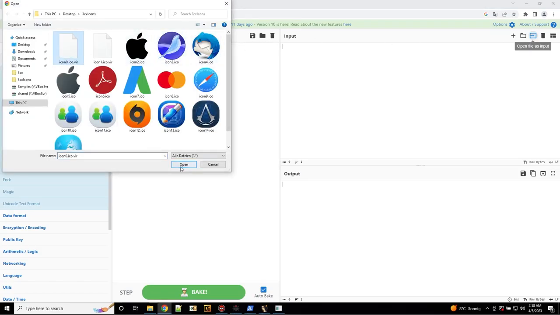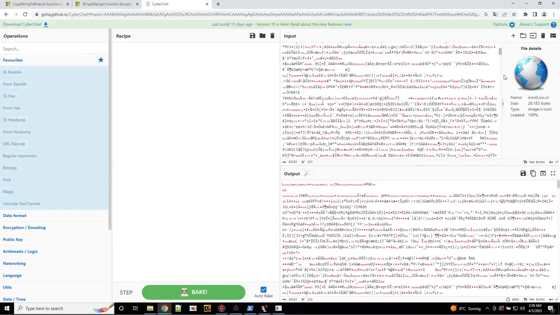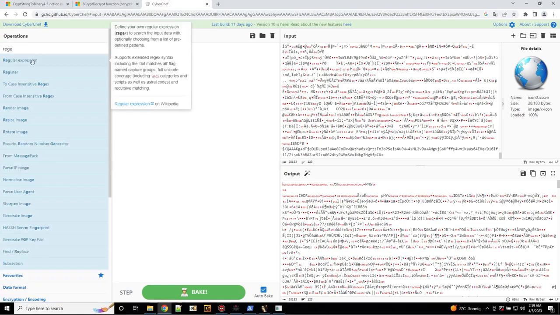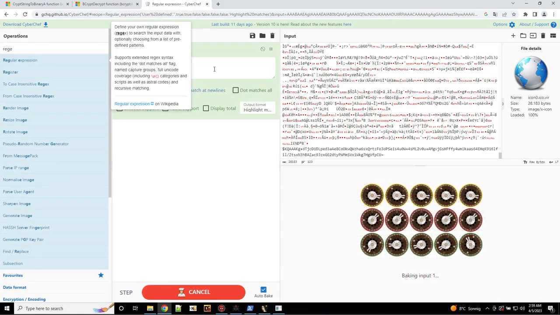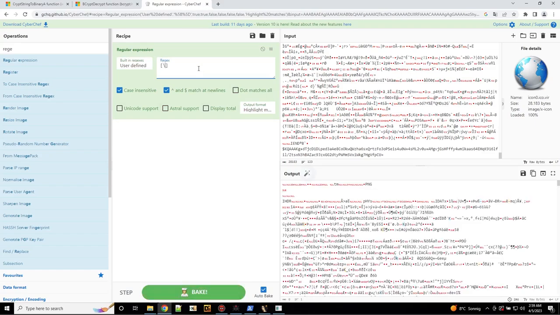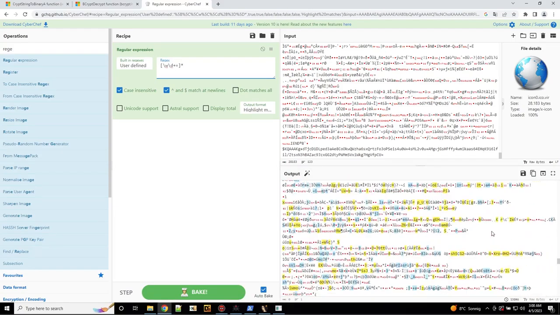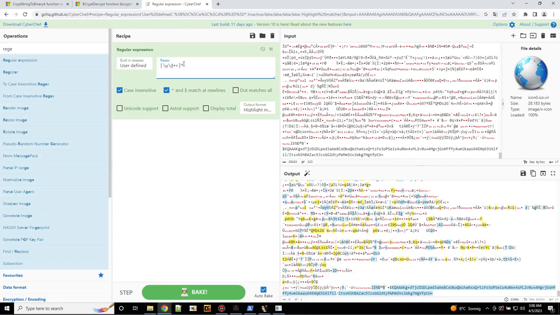Let's load up the icon. So we want the string below. We can use regex to do that. Let's go down below. We actually want this to be at the end of the file because it's always at the end and it starts with this.